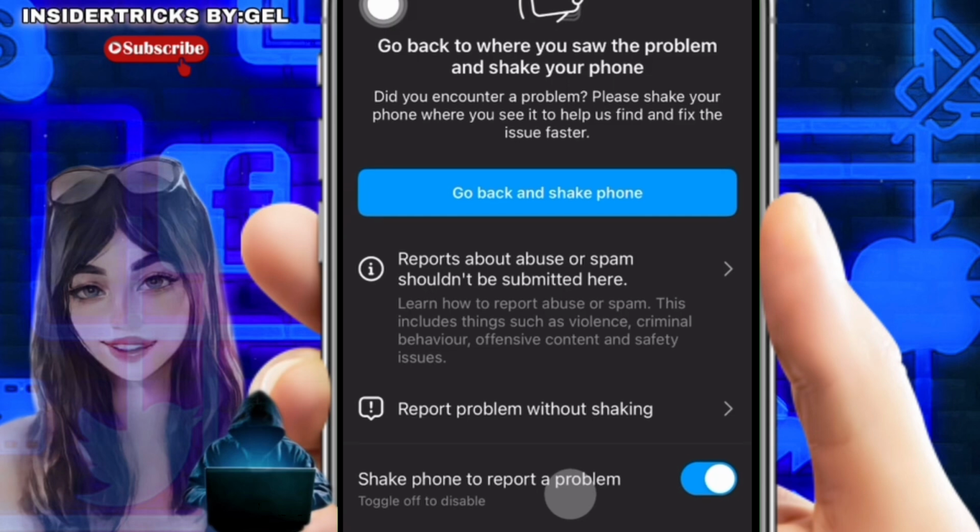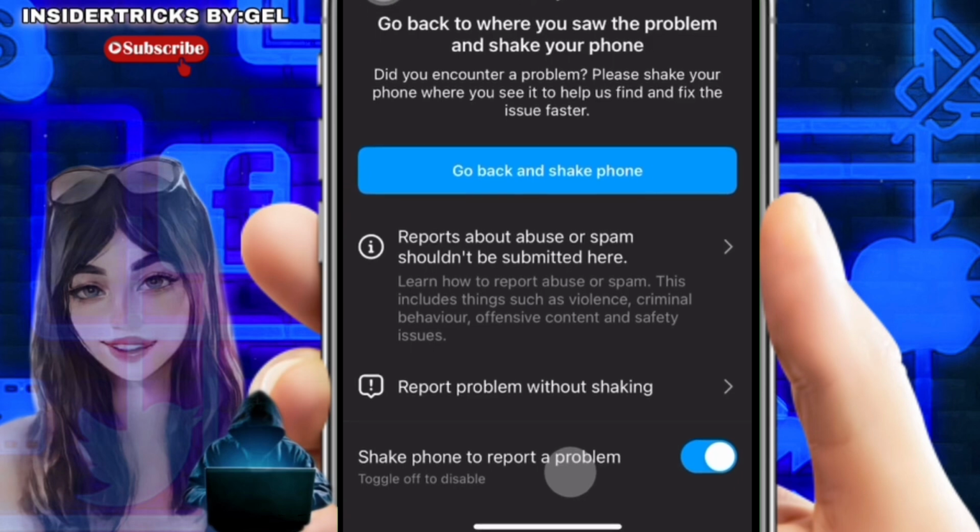If you can't see shake phone to report a problem, then the feature might not be available in your region. Currently, the shake to report a problem feature is only available in a limited number of regions. If you're located outside this region, the option might not be present in your app settings. That is how to fix shake phone to report a problem on Instagram.